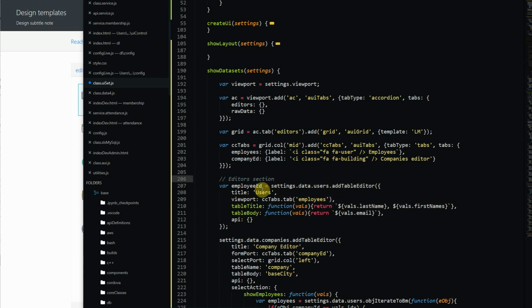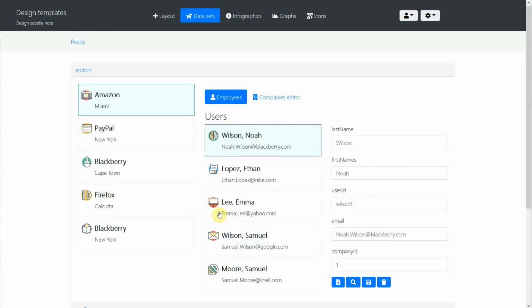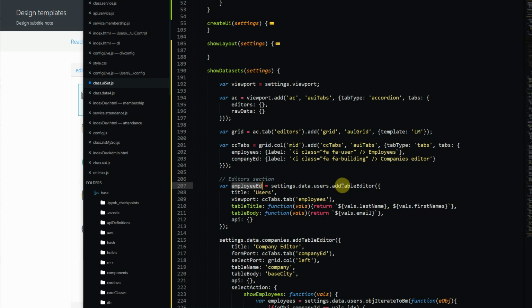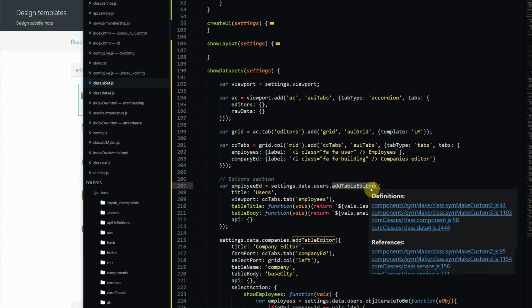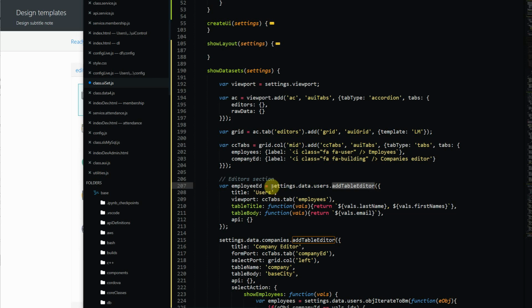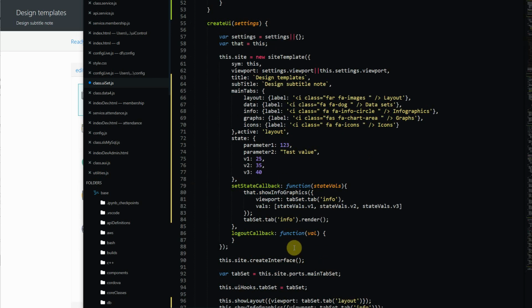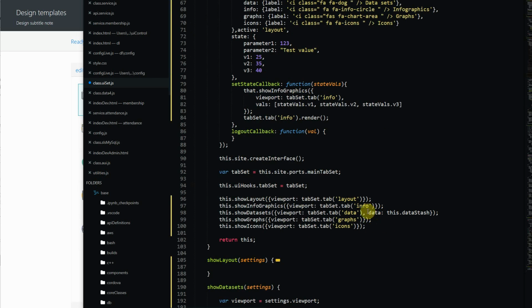Okay, so the first thing we'll do is just stick in the employees. So we are first adding in this interface, and this is handled quite easily, as we mentioned, using this add table editor method. So in the data, remember we sent in the data users, so it's users and companies. Right, so we sent that into show data sets. Remember when we called on create UE, we sent that in here. So we sent in 2 attributes, viewport and data contained users and companies.